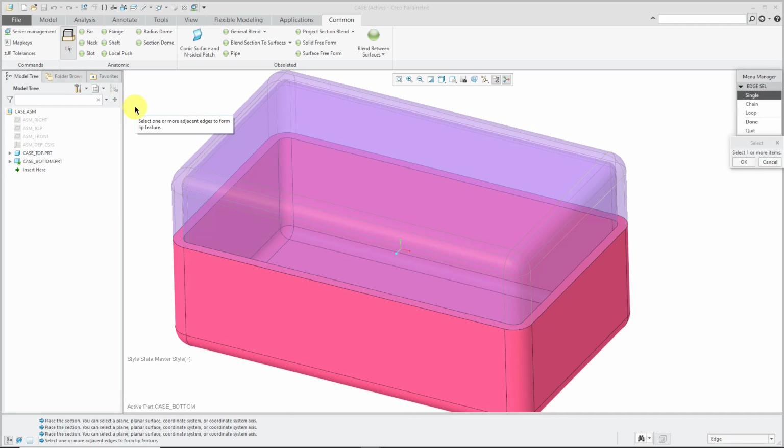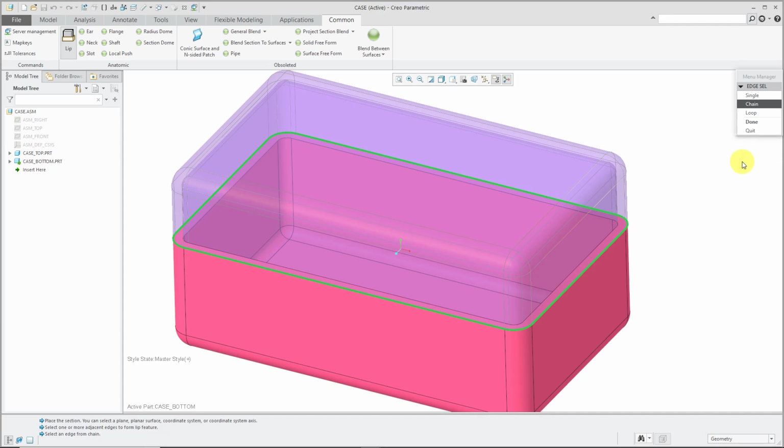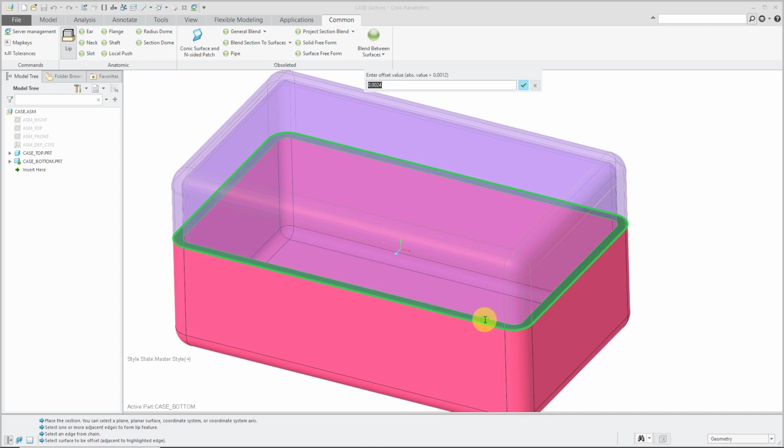Now I will go to the common tab and then click on the lip command. And now it's asked me to select one or more edges. I'm reading the message area at the bottom of the screen. Select one or more adjacent edges to form the lip feature. Rather than pick them one by one, I'm going to choose chain, and I'll pick one edge, and it automatically selects the chain of edges around there. Let's click OK and done. And now it's asked me to select the surface to be offset. So I'm going to select this surface.